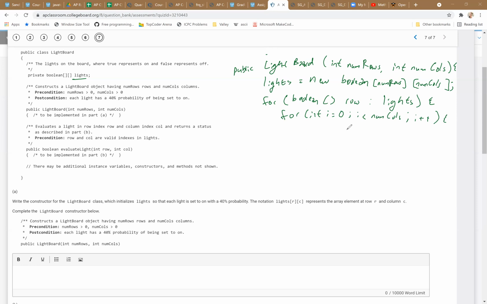How do I make a flip? How do I check? How do I do a random value? I'm going to call Math.random. What is this going to give us? A double between 0 and 1. It's going to give us a double between 0 and 0.99999 repeating.